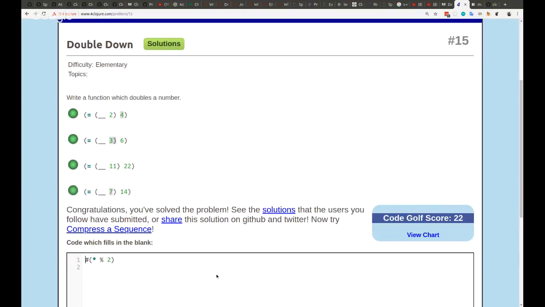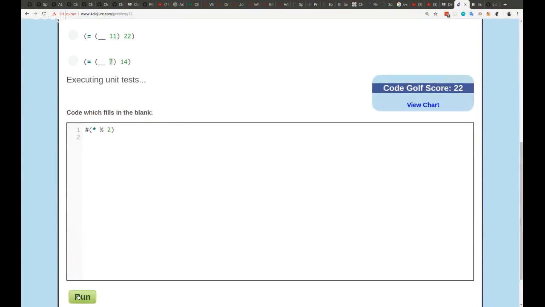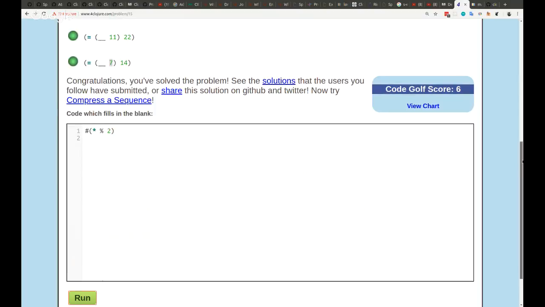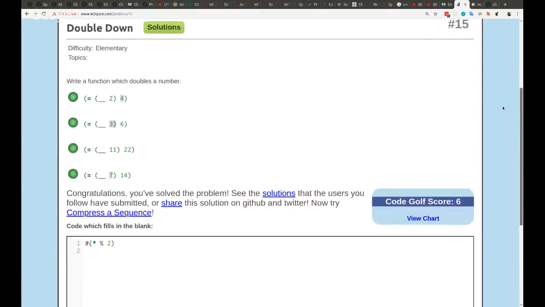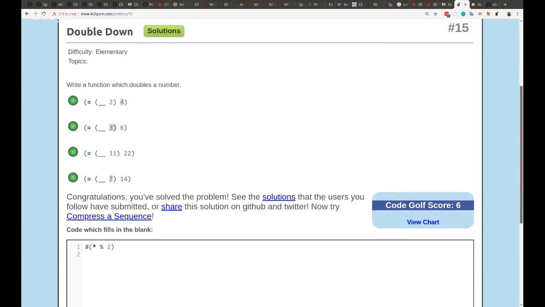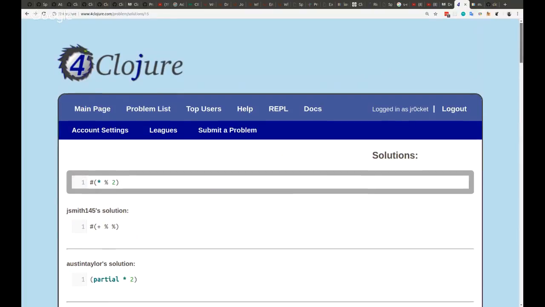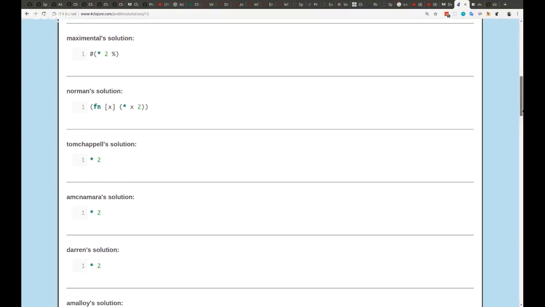Golf scores, again, are not significant. They're kind of interesting and a little gamification of the whole thing. So I've got a golf score of 6. Actually, it could be an indicator that your code is too terse, or it might be an indicator that it's beautifully elegant code. It doesn't really guarantee either of those. Are there any other solutions? Again, maybe there are solutions there. They're all fairly much the same.